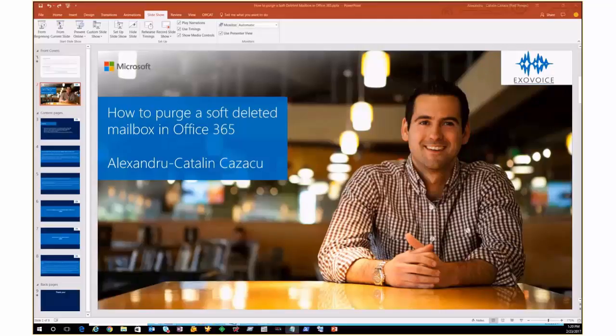Also, it might be happening when we are performing a migration from on-premise Exchange to Exchange Online and mailboxes are not being migrated and we have errors. Also, because we already have soft-deleted mailboxes that are using the details of the mailboxes that we want to migrate.